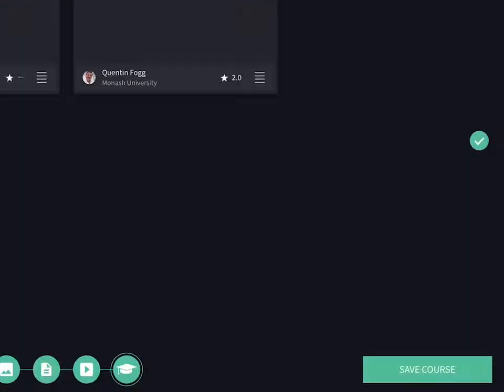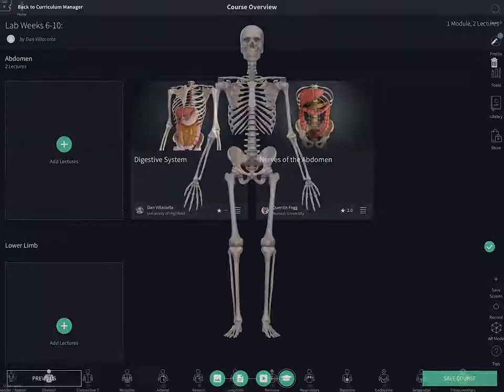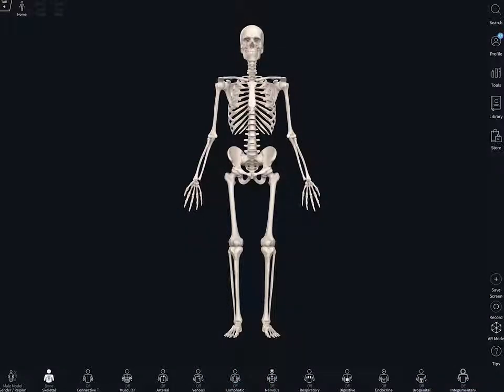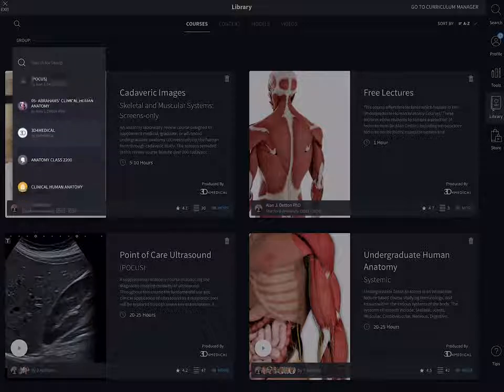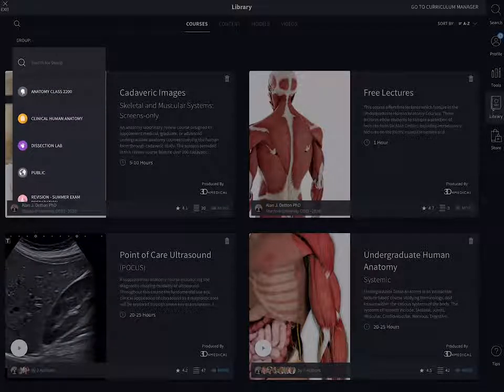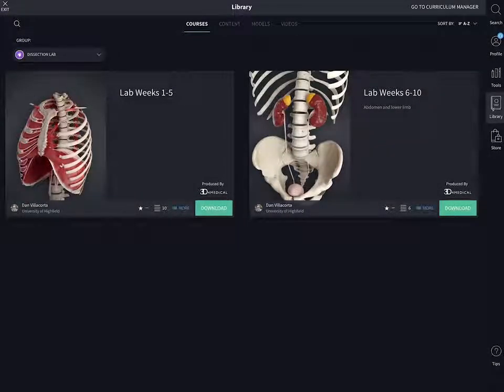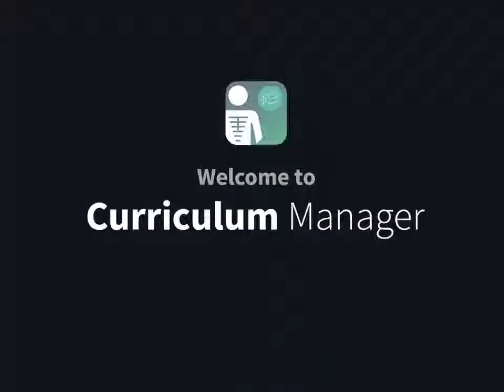And that's it. Press Save Course to make your course visible to your students. To find your course, your students just have to open the library within Complete Anatomy and navigate to your group. Rich, engaging content your students will love. That's Curriculum Manager for Complete Anatomy.